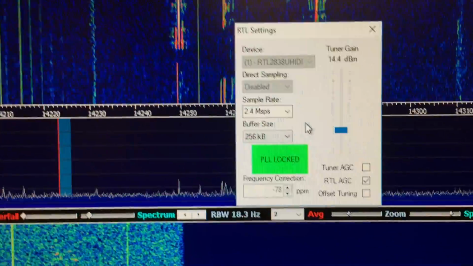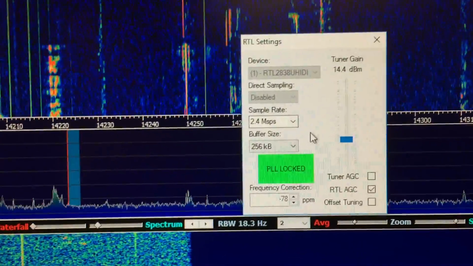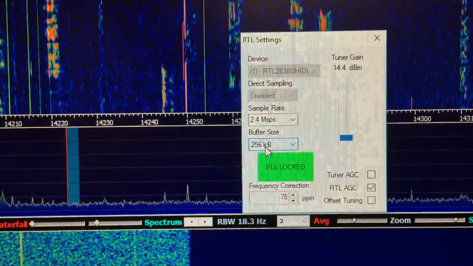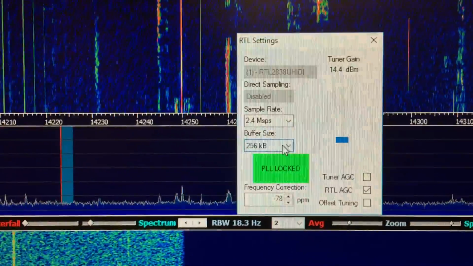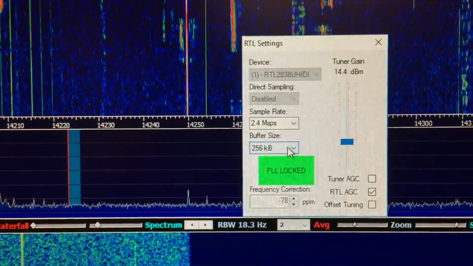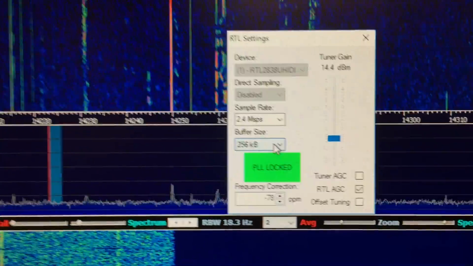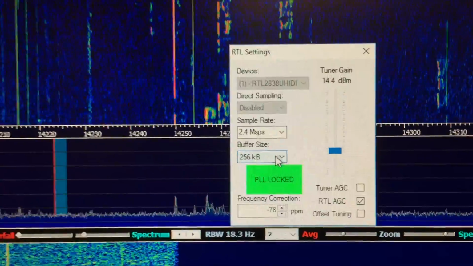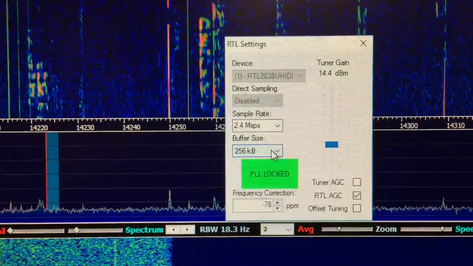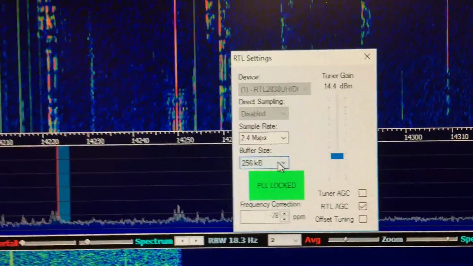My magical number is 14.4 there. Buffer size I set to 256 kilobytes because I saw somebody do it. It sounded fair. That might be a your mileage may vary thing. Your hardware, computer-wise, might behave differently with different buffer sizes, but 256 was my magic number.